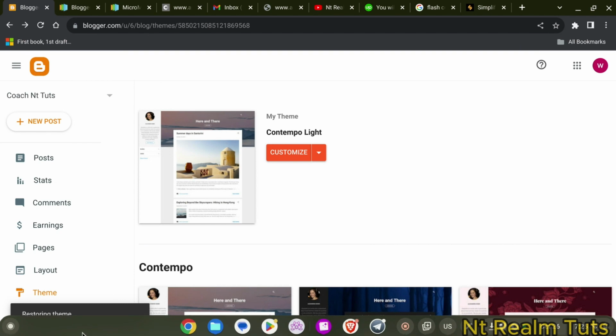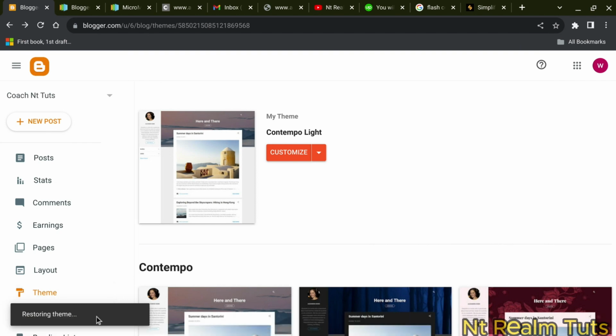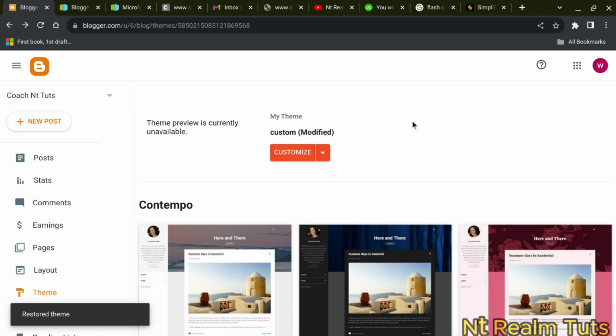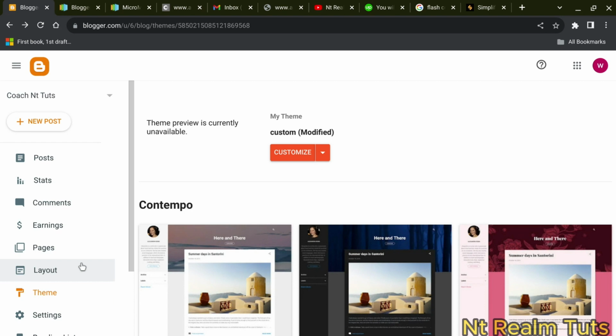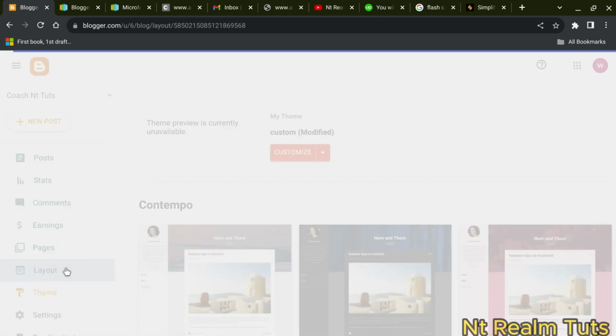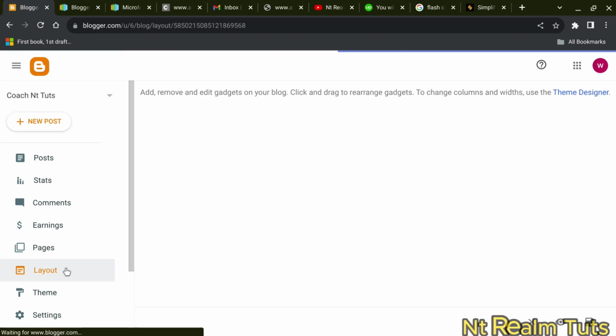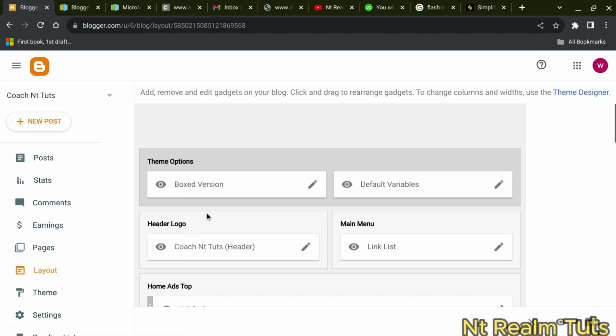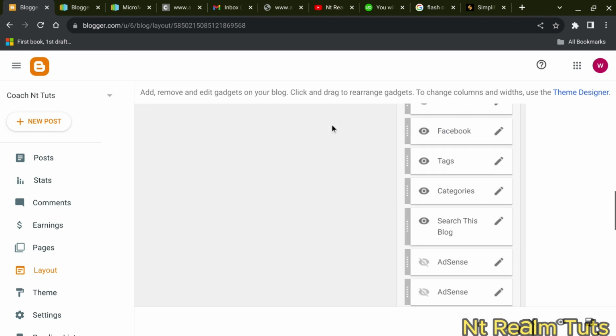So you give it some time. It says restoring theme over here. Okay, theme has been restored. So now the next thing you want to do is to go to layout. So here is where you can literally edit anything on the blog page. There are so many things that you can do over here.